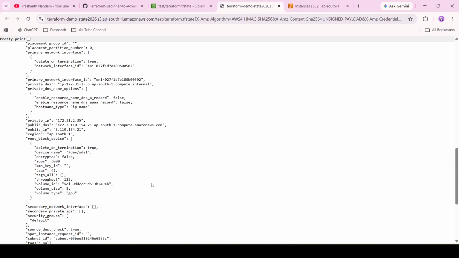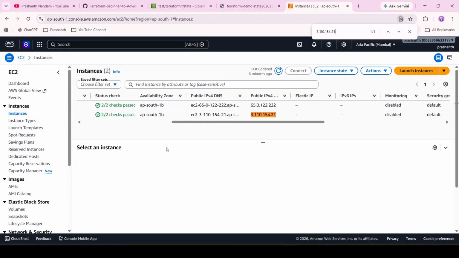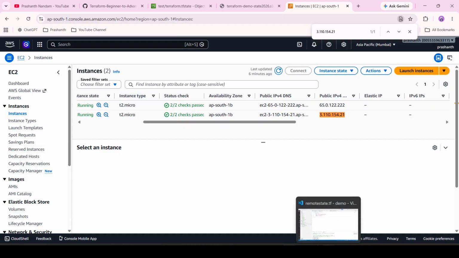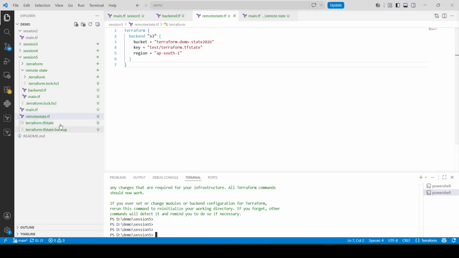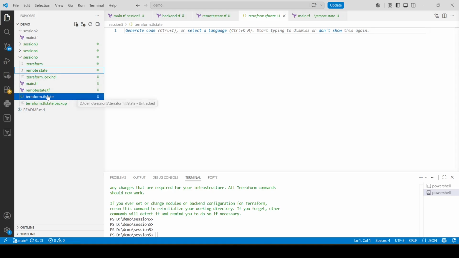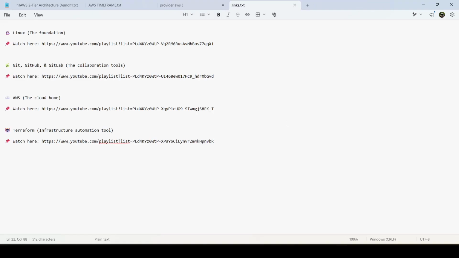not instance. I will copy public IP because public IP will be different for each EC2 instance, right? We have two EC2 instances here. See, this is for which one? Demo one. And if I go here and look at terraform.tfstate, it does not contain anything now. Why? The file has been moved to the S3 bucket. Okay, it has been completely moved. Cool.